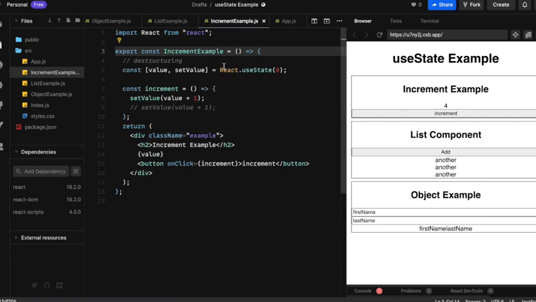In the increment example, this is a React component starting from line 3. You can see that I've called it increment example. On line 5, this is where I define the state. I use React.useState, and here I've initialized the initial state when this component renders as 0. And what React.useState returns is actually an array, but I've destructured it here on the left-hand side, extracting the value and the set value. So these are variables that you can name yourself, but I've just called it value and set value.